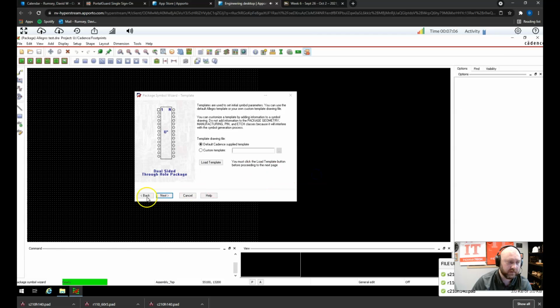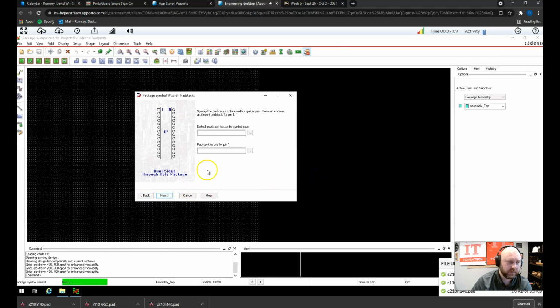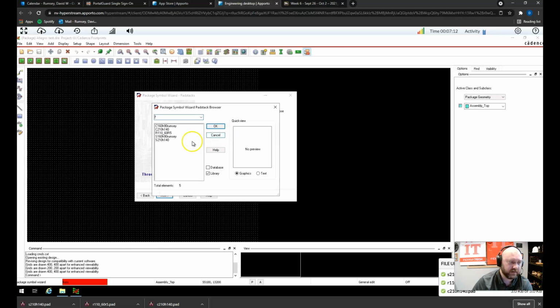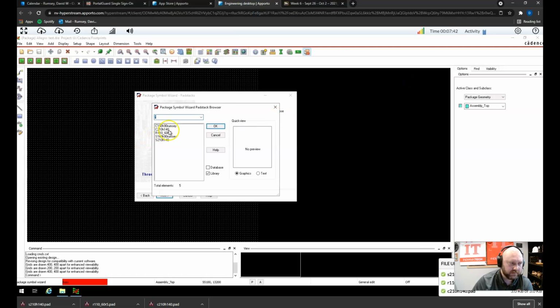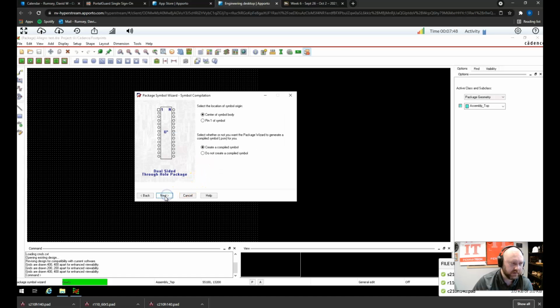Load my template and hit next all the way till I get to choose a pad stack, and you'll see that of the 5 pad stacks that we have, 2 of them are from a homework assignment that I did previously, or actually probably wasn't homework, it was probably a demonstration for class. And then the ones that I downloaded and uploaded into the portal are there. And so I can choose that one, and I'll just go to finish.